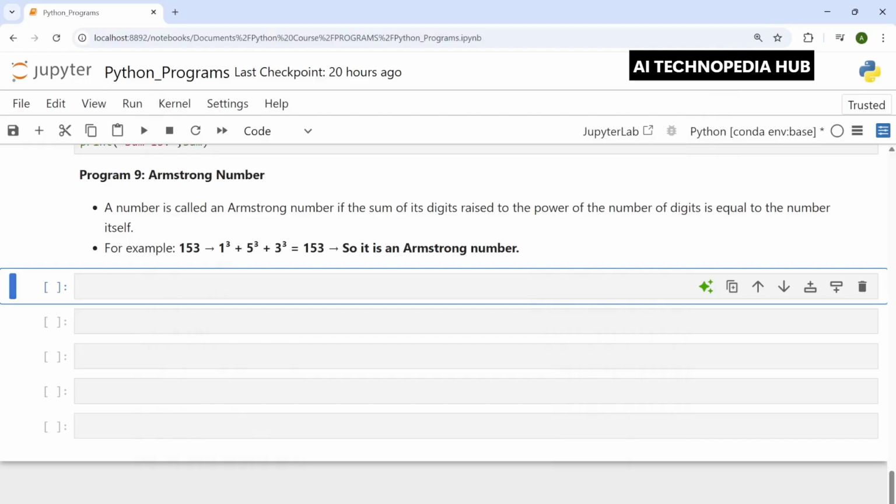On to our next program, which is finding the Armstrong number. A number is called an Armstrong number if the sum of its digits raised to the power of the number of digits is equal to the number itself. Now let's see an example.